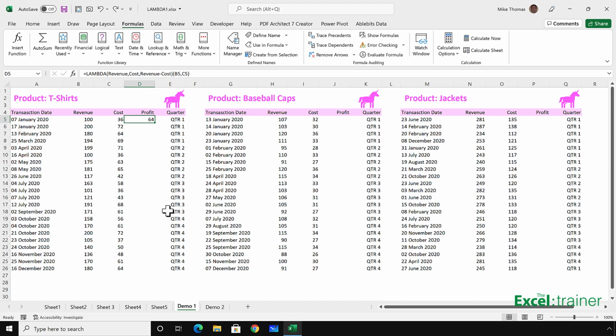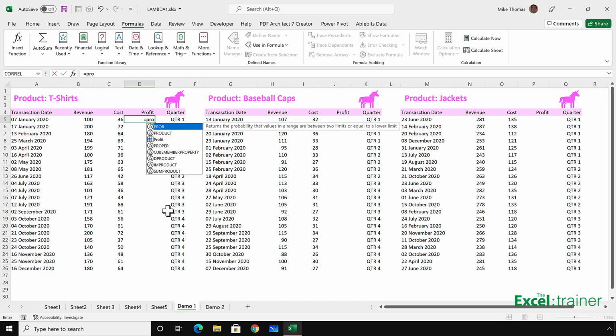Well, I need to delete the function that I put into D5 because that was just for testing. And then to use the function, I would go to the cell where I want to put the function in, which in this case is D5, and type equals profit. You can see that profit does appear in the autocomplete list with a different symbol next to it that indicates it's a custom function. Double click on it.